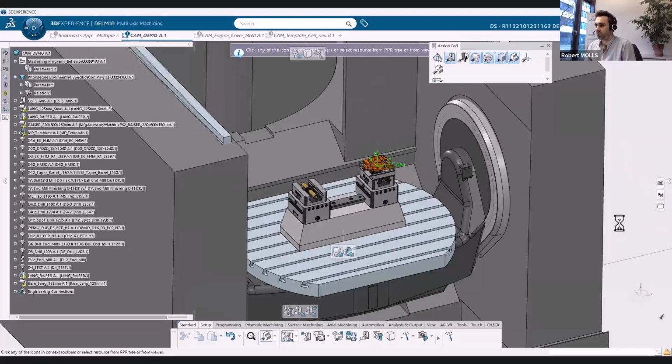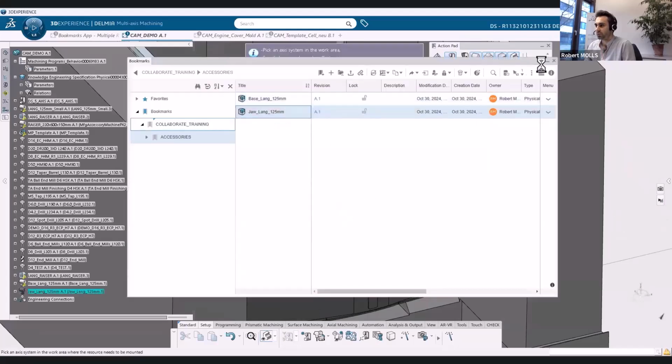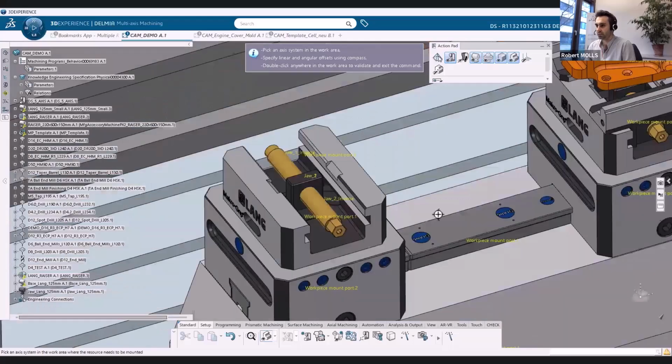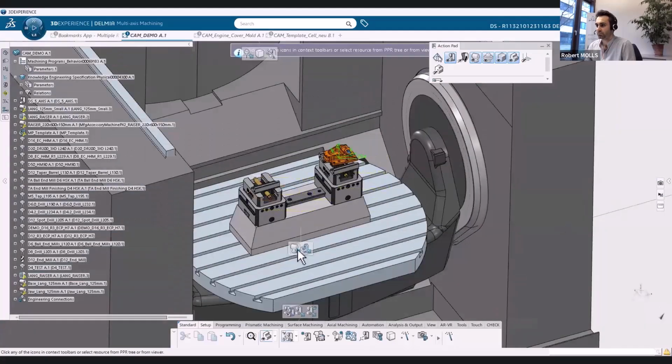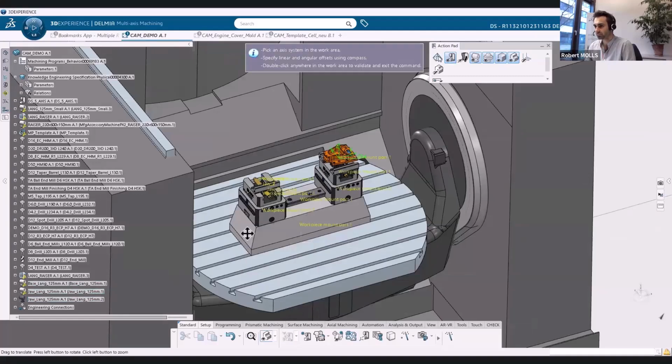And that's what I'm gonna do now. Once I've placed the vise, I'm gonna load in my jaw. And in reality, there's two possibilities to mount that jaw. And I can decide which I take and then mount the jaw accordingly.